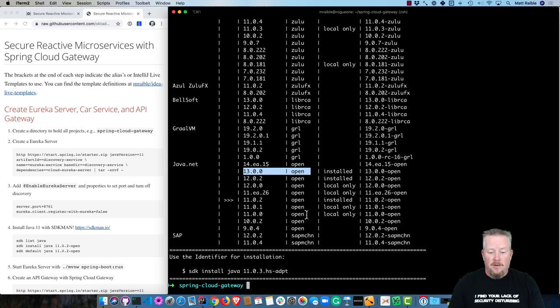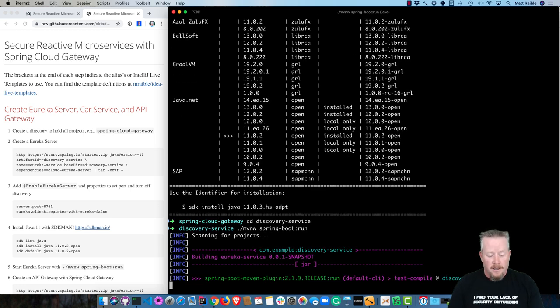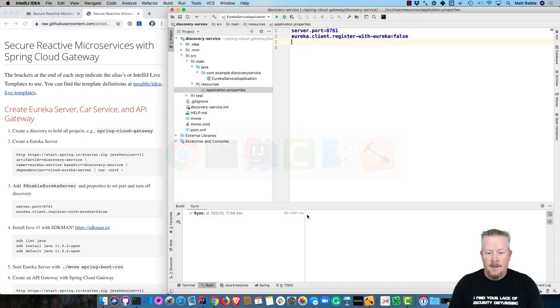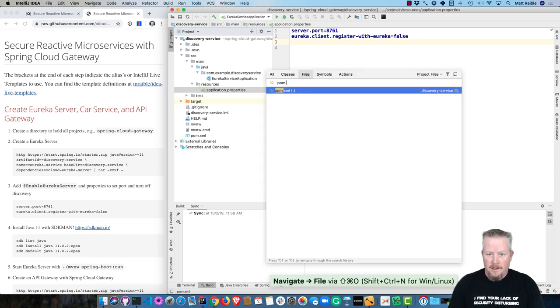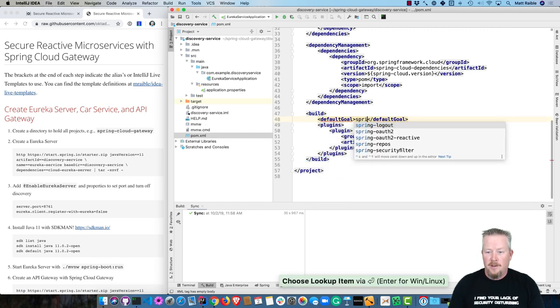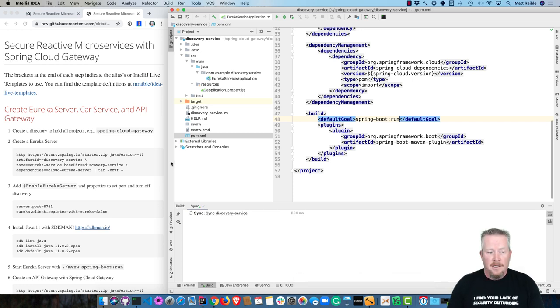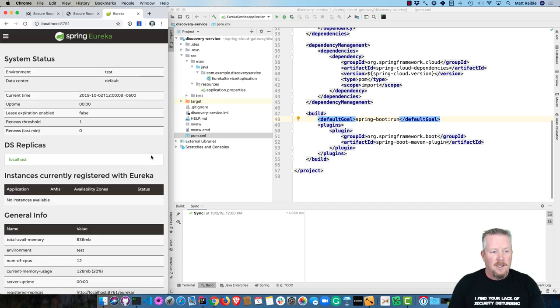Now we can start that Eureka server with mvn, or cd into the directory, discovery-service, and mvn spring-boot:run. If you're typing spring-boot:run all day, there's a way so you don't have to do that. You can go into the pom.xml, and down in the build section, you can set a default goal. You could do spring-boot:run, and then all you would have to type is mvn. That certainly makes things handy. Once that's up and running, you can go to localhost:8761 and see that no instances are available, because we don't have any other applications talking to this service registry.